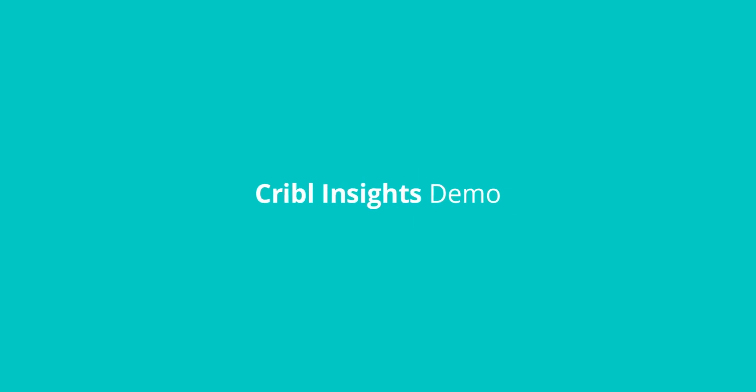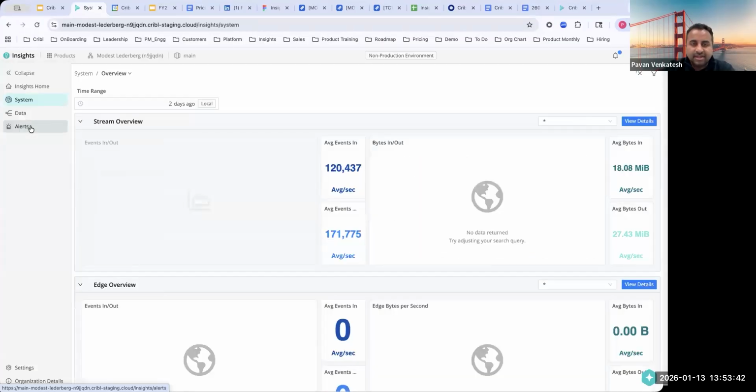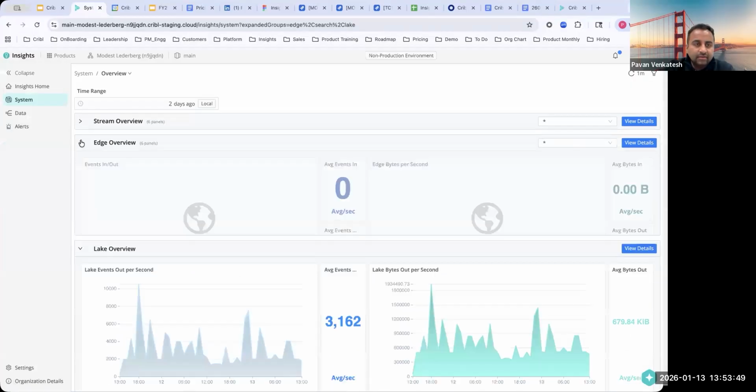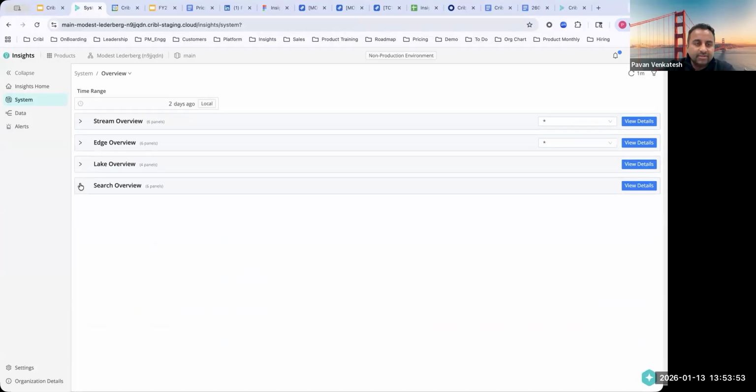If you click on the products view, you see the new section which outlines as insights. So this includes system insights, data insights, and alerts. So let's take a look at system insights. Once you click on the system insights, you'll see a granular view of 4 different products that Cribl supports: Stream, Edge, Lake, and Search.